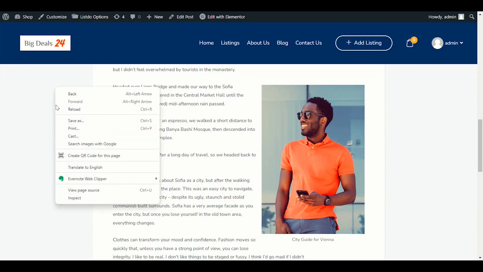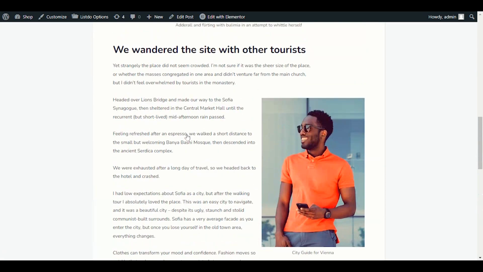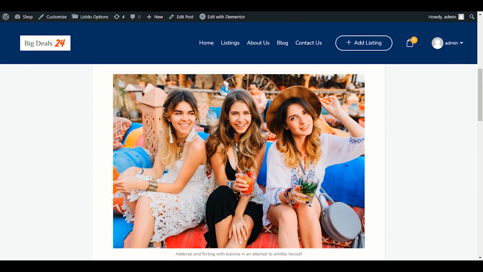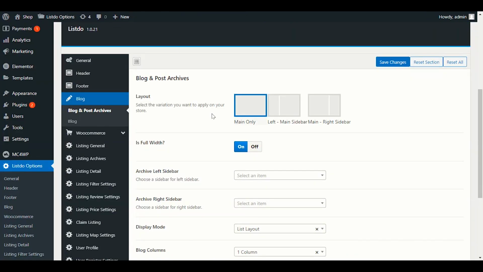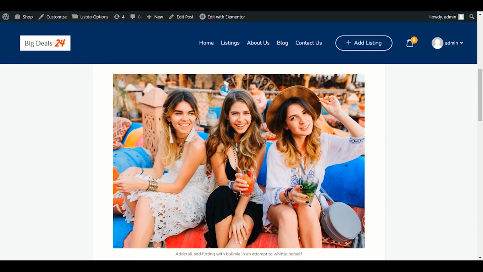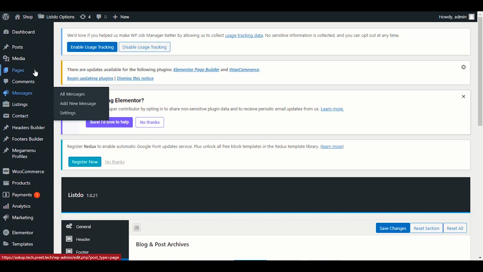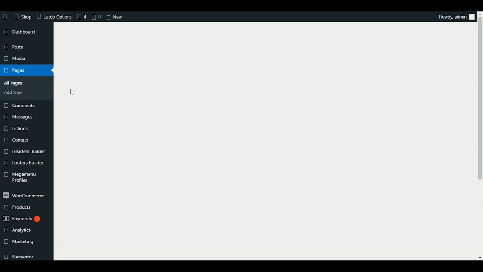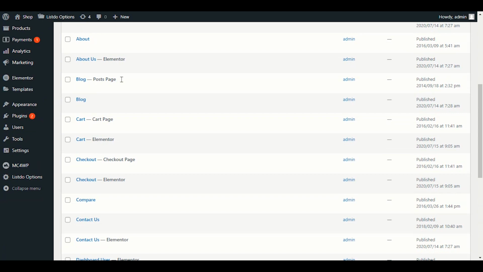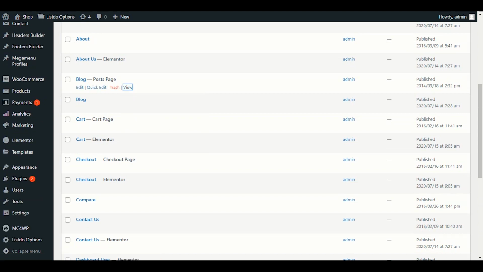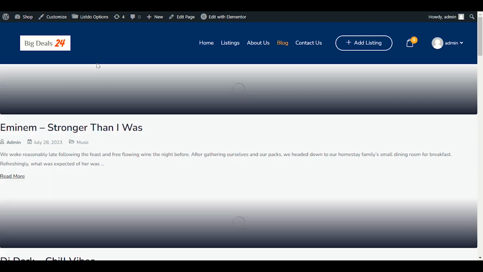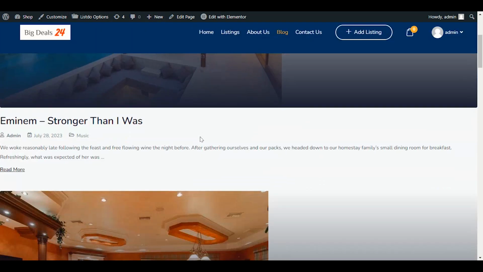Let me show you. Now I will refresh this blog. There are still no changes. Why is that? Let me go back and check this one. Oh, sorry, this is for the blog and post archive. For the blog section, let me show you what it means. Let me find the blog page. We will go to pages and find the blog page, the post page. Let me show you what it means. Why are there no changes? We have changes in the blog section actually.